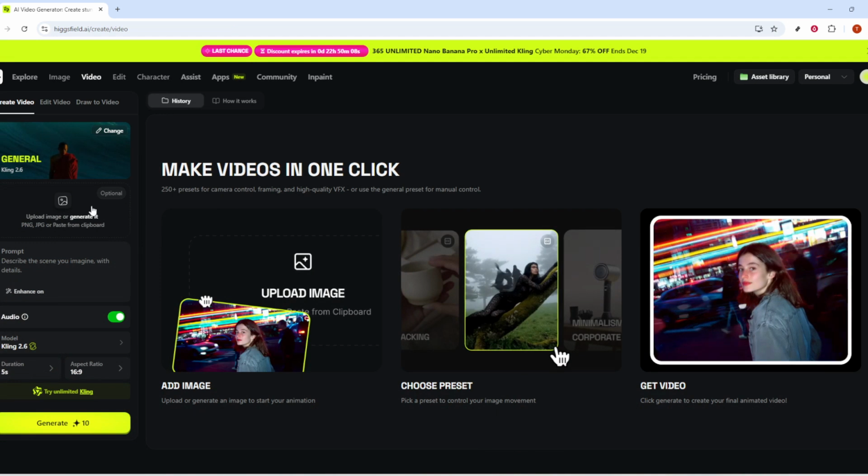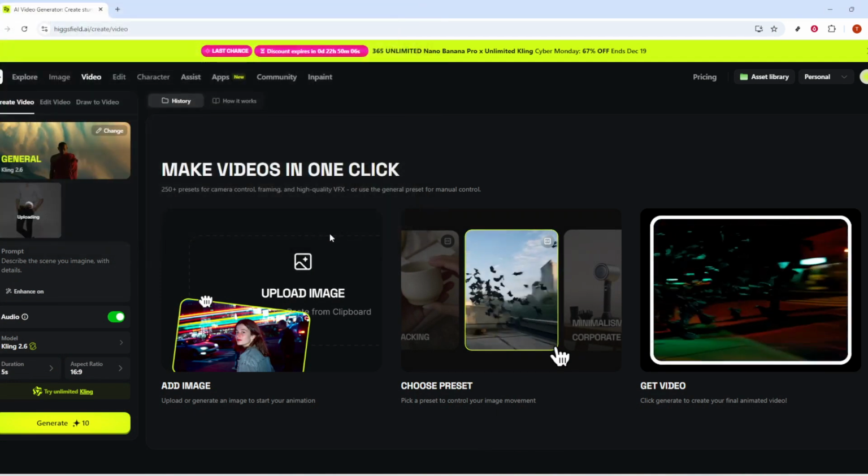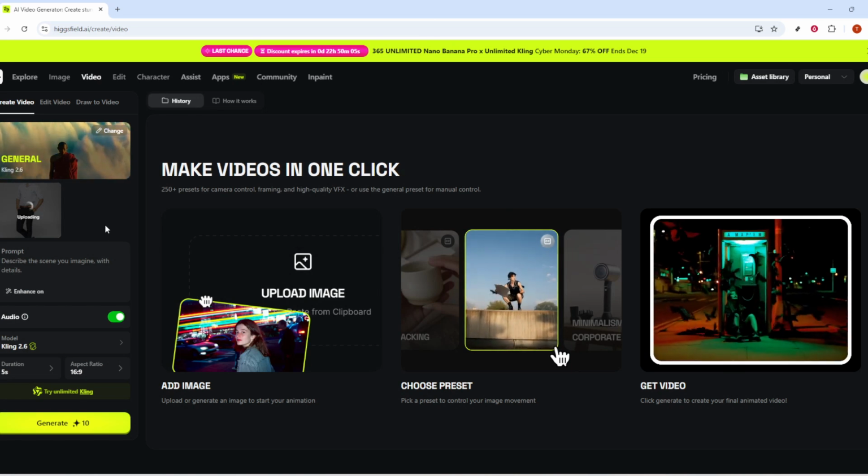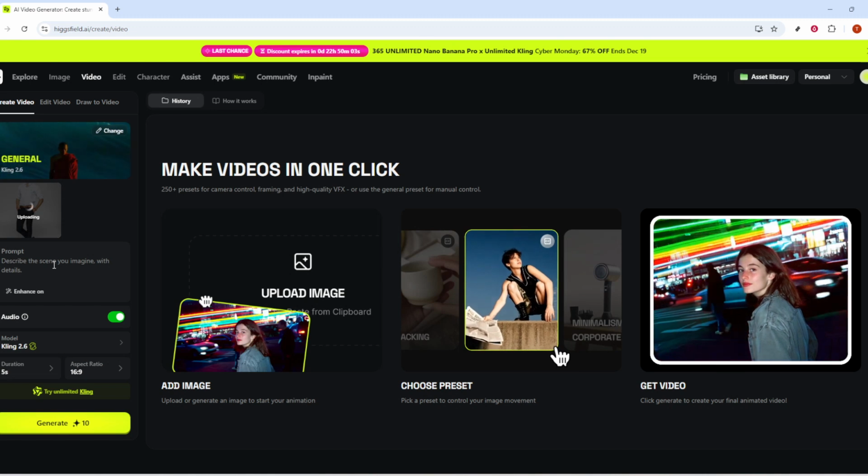Now it's time to upload the image you want to transform. Pick a clear, well-lit photo where the subject's head and shoulders are visible and not cut off. High resolution helps the model track details cleanly, and simple backgrounds can reduce visual distractions.